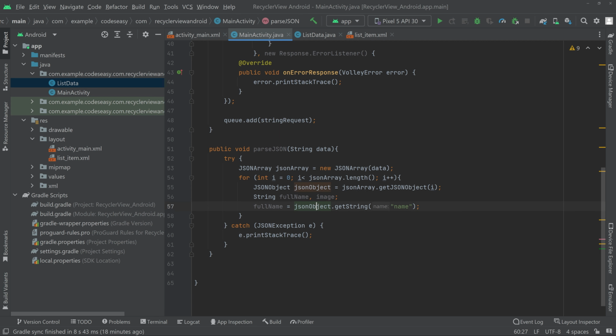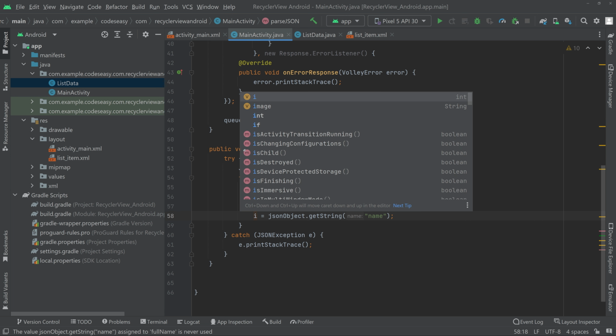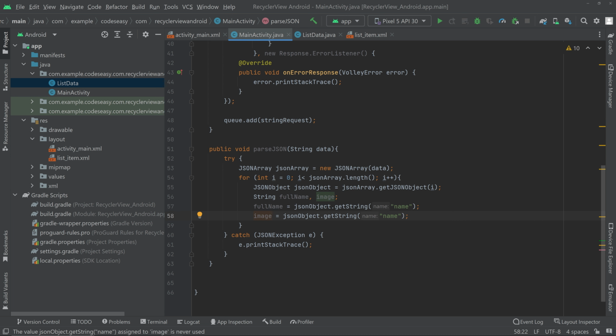Okay, now let's access the image like this. Change this to image and change here to img. That's all. Now we are having the data that is fetched from the API.